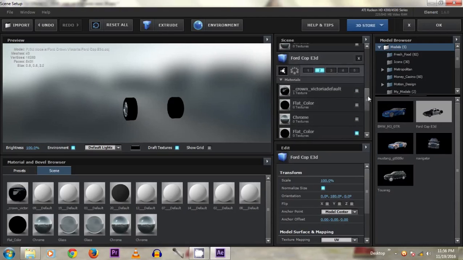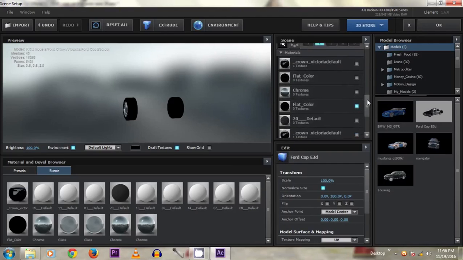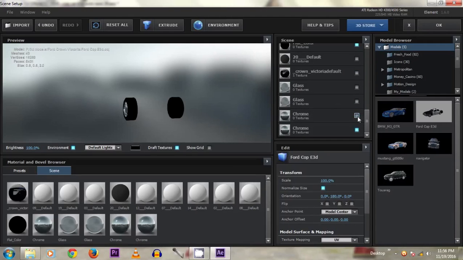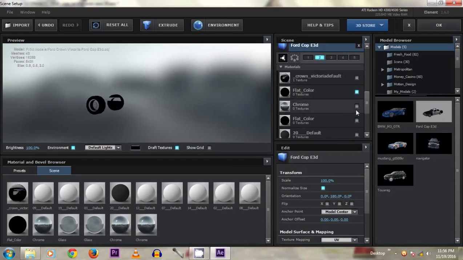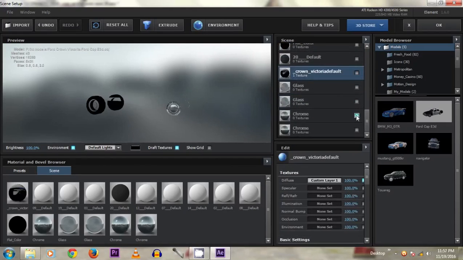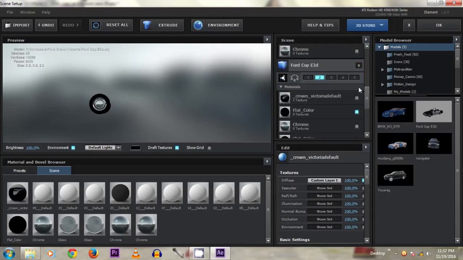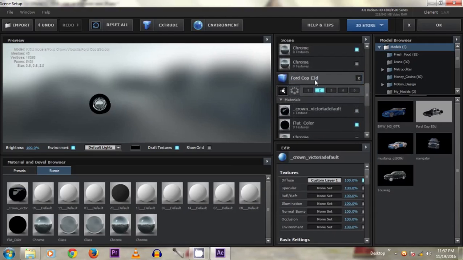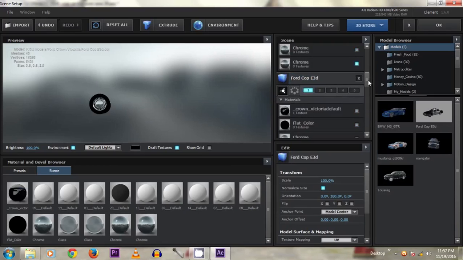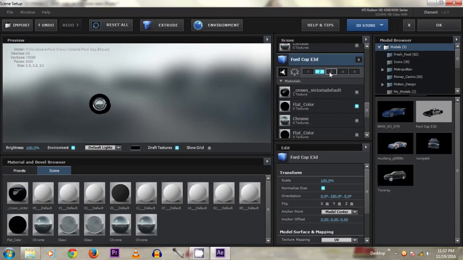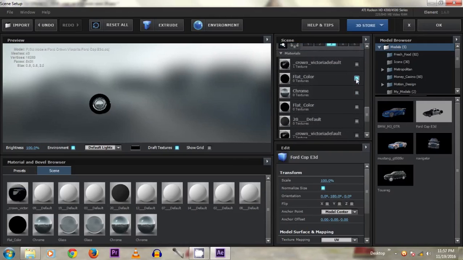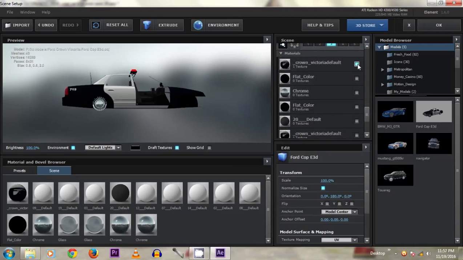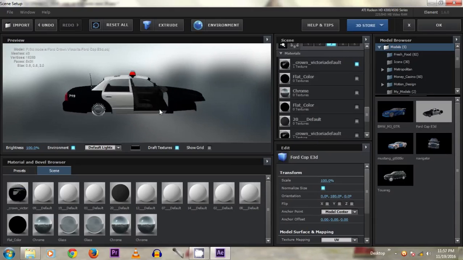Then assign the back wheels to group 2. It's okay. Now group 2 contains the back wheels. Now again duplicate this model and assign it to group 3. It should contain only the casing. This is the casing, okay, it has the casing.